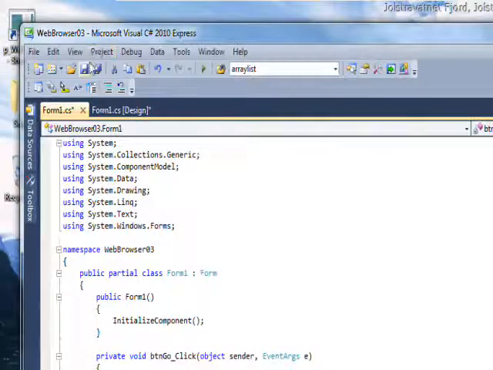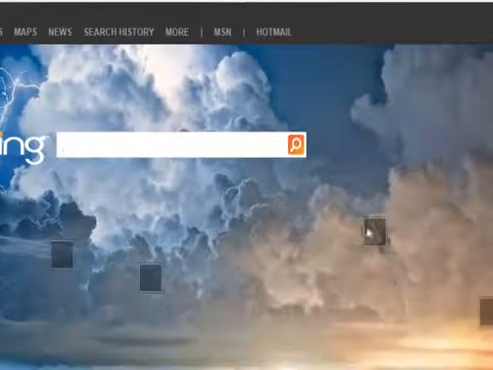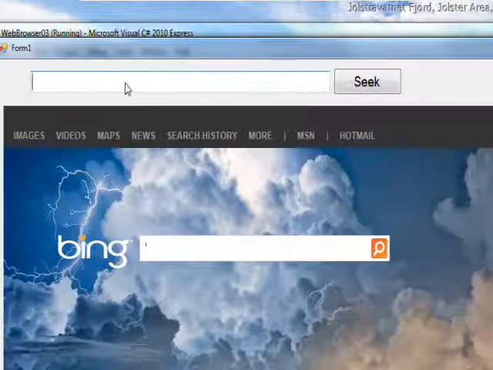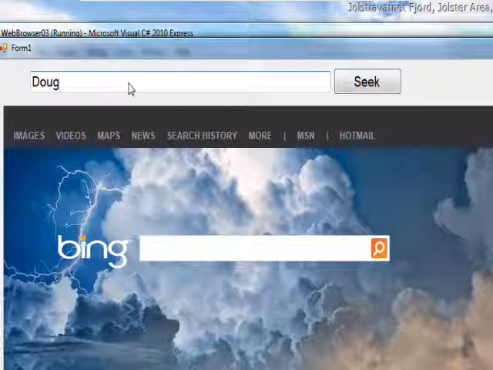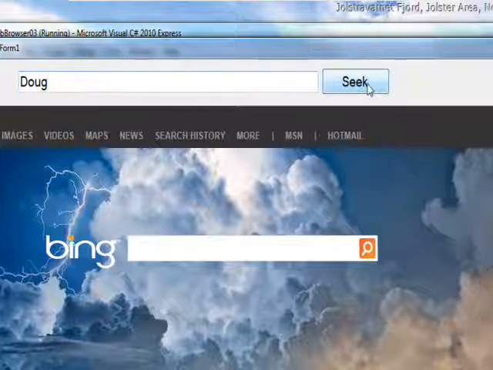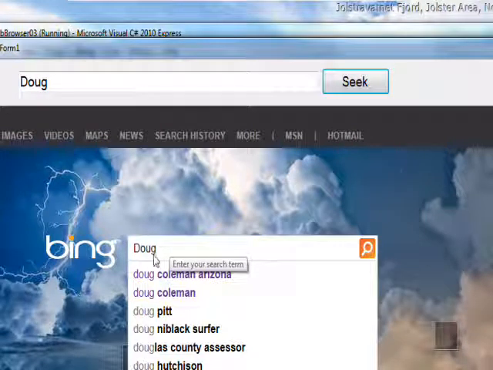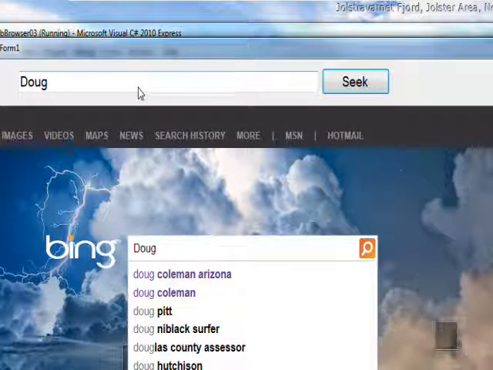So if we save this and run it, and say type in Doug, and type the seek, you notice that it fills in the value I typed in the text box in the C# program into the text box in the browser.